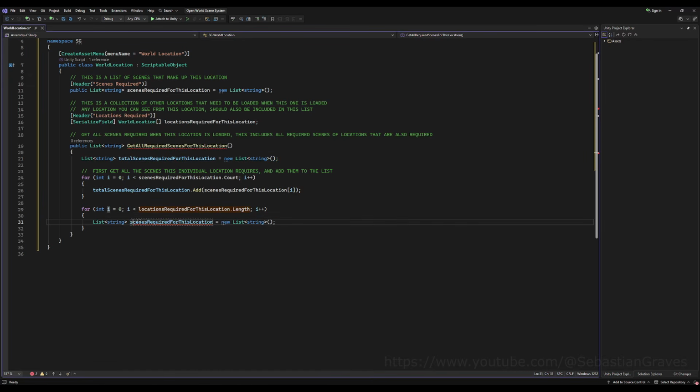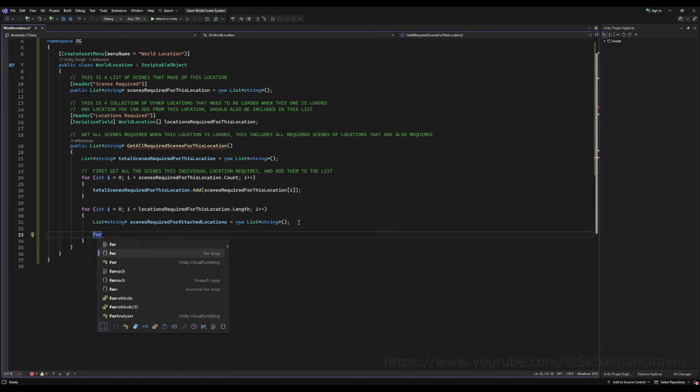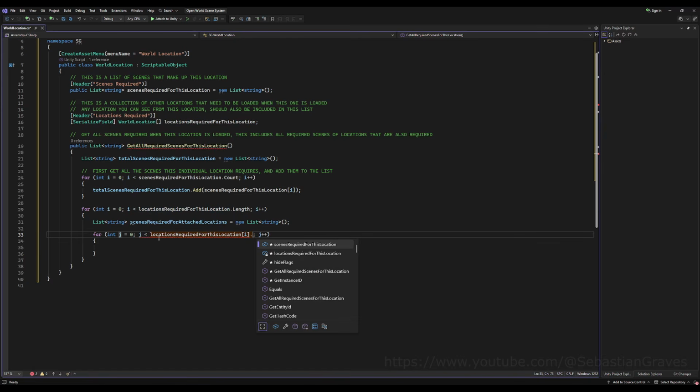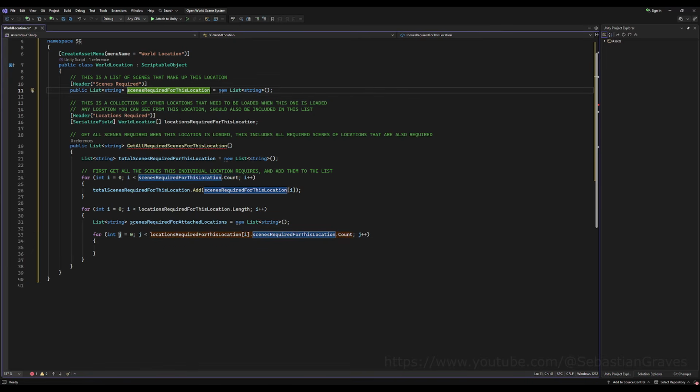So let's make a new list inside this for loop. And let's say scenes required for this attached location. So remember now, we're iterating through every attached location that you need. And then we're going to iterate through all of them with a nested for loop. So we're going to do for j, and then we're going to paste locations required for this location, but we're going to use i. So basically, we're going to go through every required location, and then we're going to get all the scenes from those locations and add them to the list.